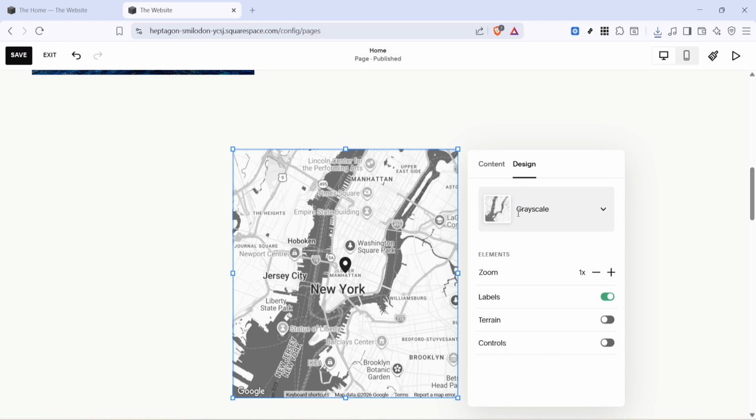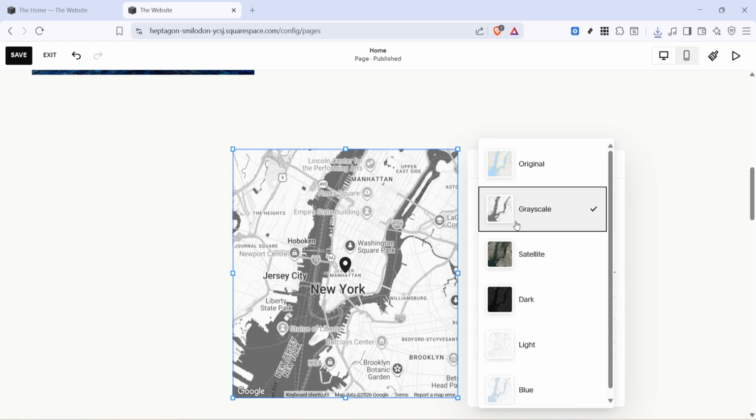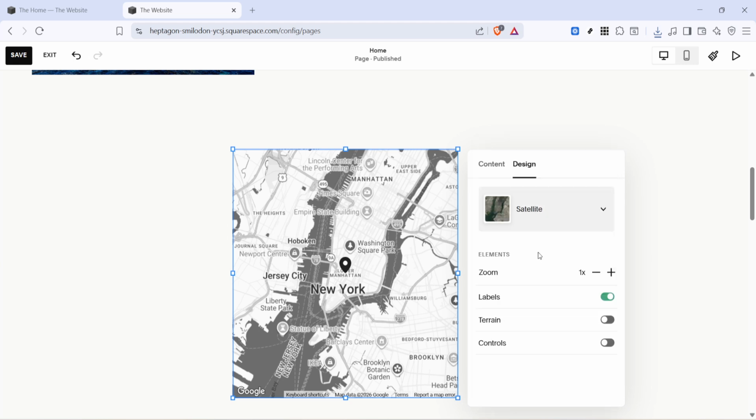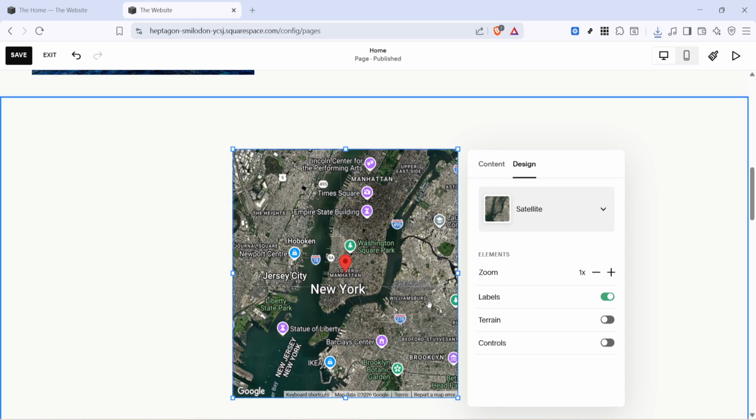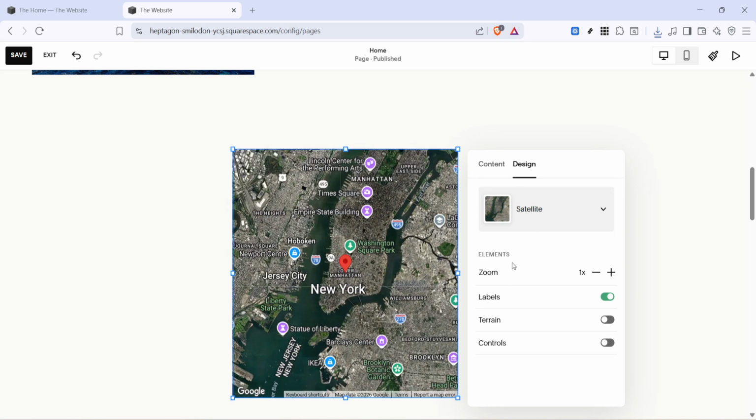Click on Grayscale to preview that design style. This option gives the map a clean, muted look that often works well with more minimal website designs. Then click on Satellite. This changes the map style to a more detailed visual view, which can make the location feel more dynamic and interactive. Choosing between these styles really depends on the look and feel you want for your website.